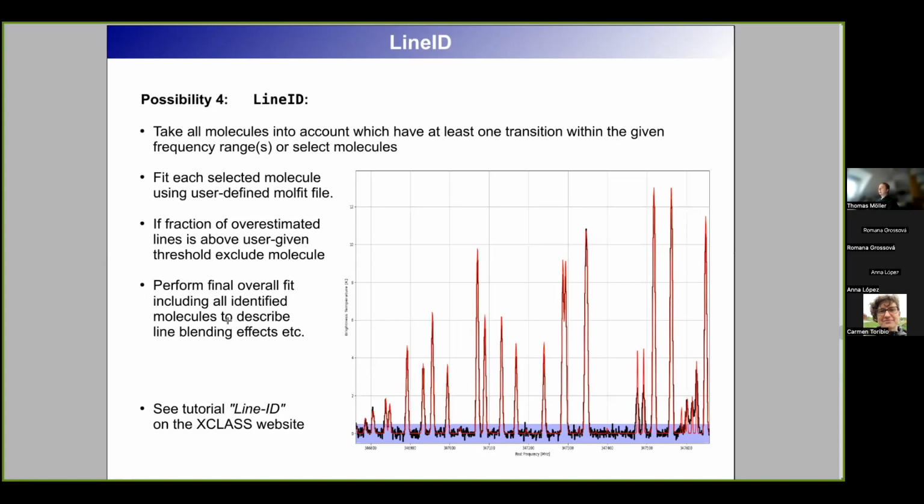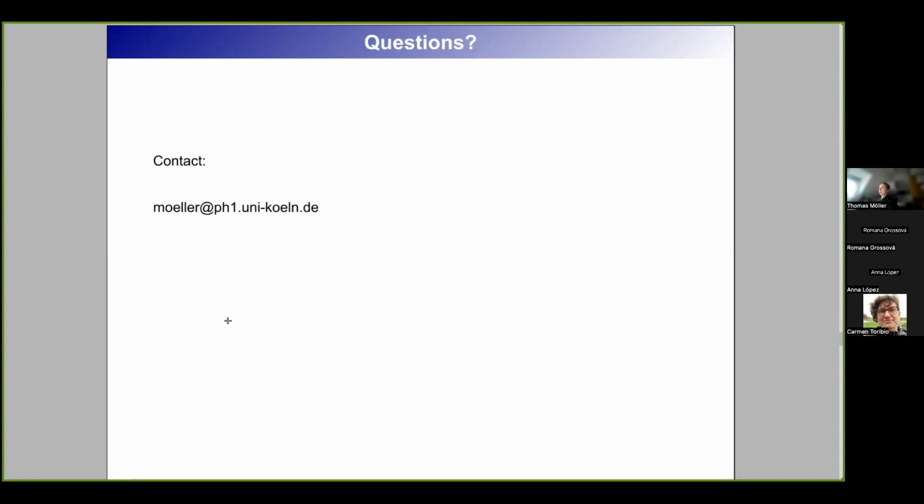You can find tutorials for applying the error estimation. You can find tutorials for the mapfit function and for the line ID on the web. And yeah, if you have questions, suggestions, and so on, please contact me.